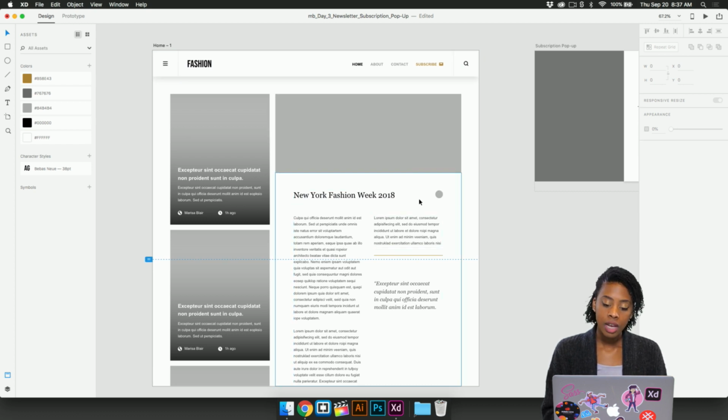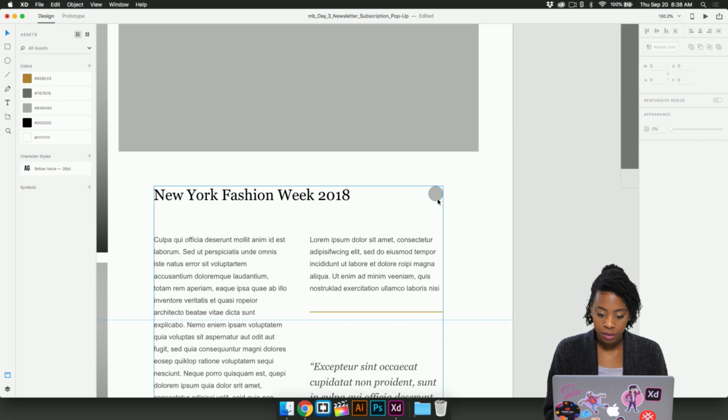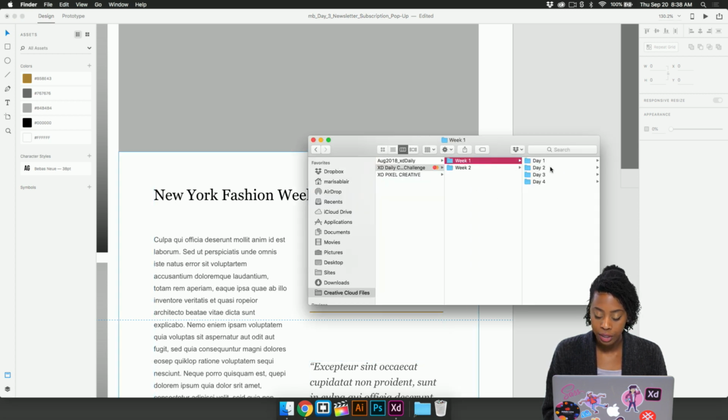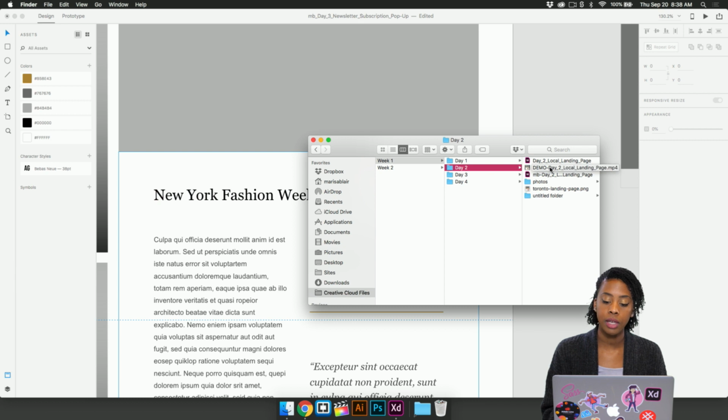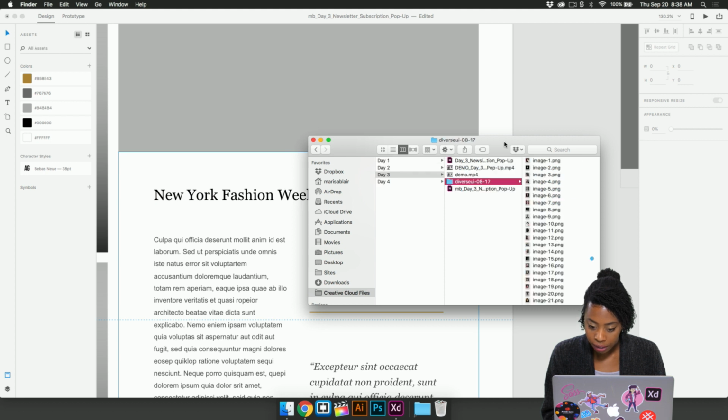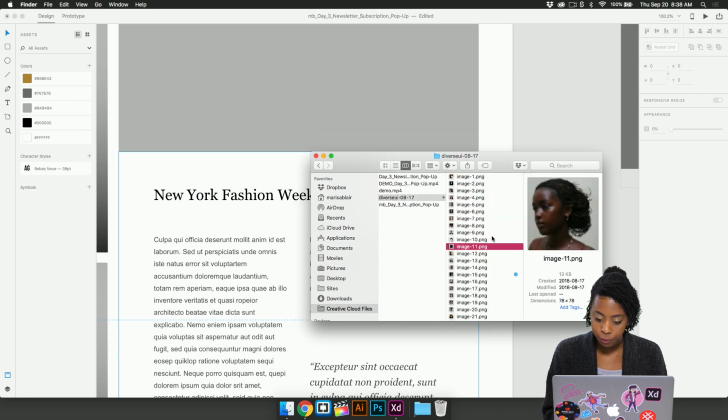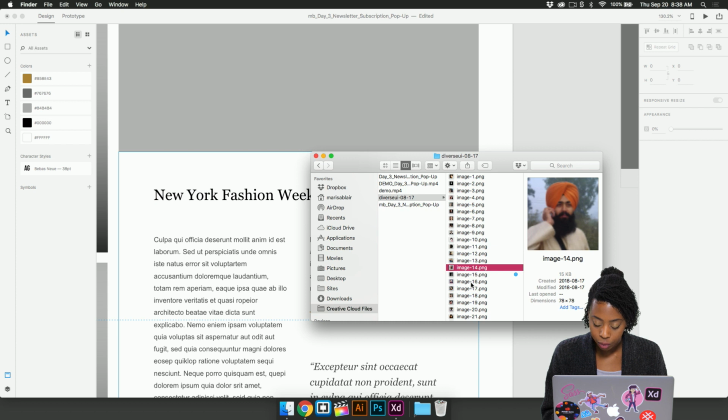Okay, so now that I've done that, this, I guess, bit of content right here, this is an article. So in this circle right here, this is where I want to put the author's profile photo. So I actually have a folder of a bunch of photos. It's from Diverse UI, and it's one of the additional resources in today's template. So I'm just going to open that folder. And there's a bunch of photos of a very diverse group of images.